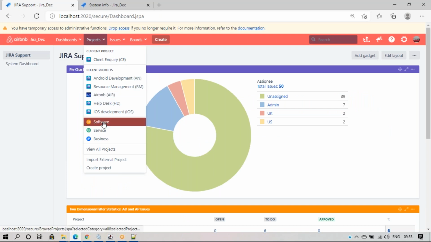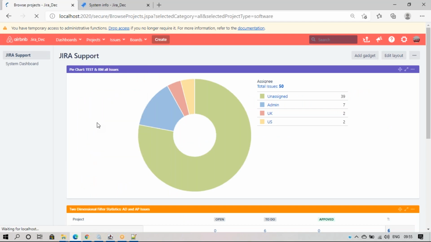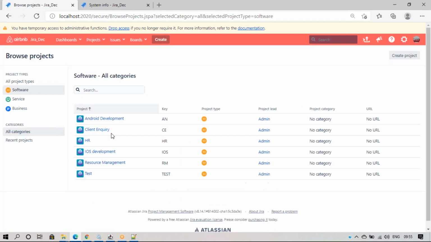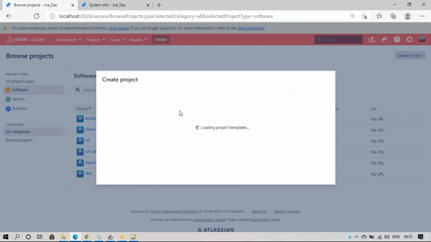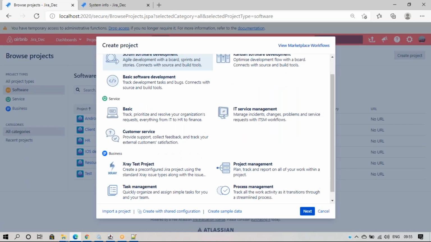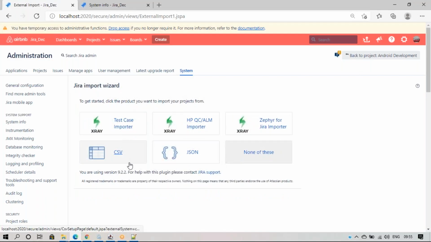So I'll just create one project, software. See, create a project. Below, we have the import project option, so we can get the import project option. In the backend we'll get this option: Jira import, widgets, test cases, import Jira from CSV, like this.